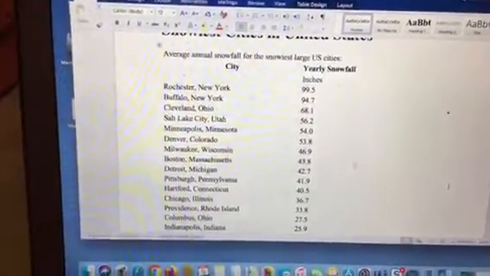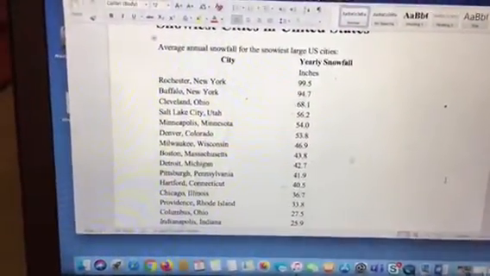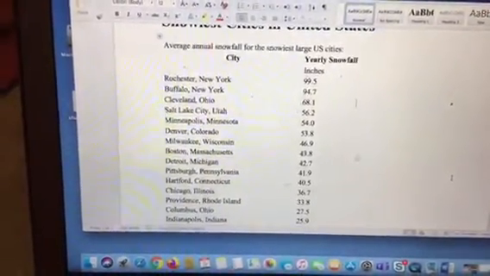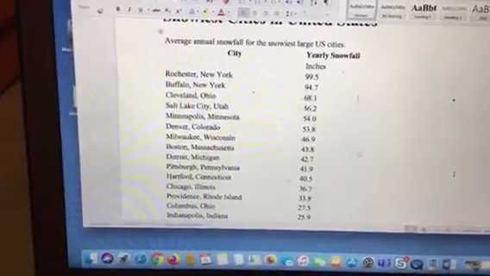Hello, third graders. I'm going to try to teach you how to do a pictograph with a video. We're going to use the snowiest United States cities to create a pictograph.